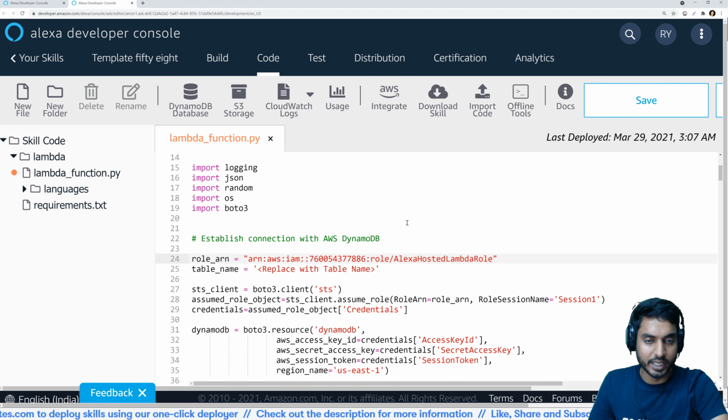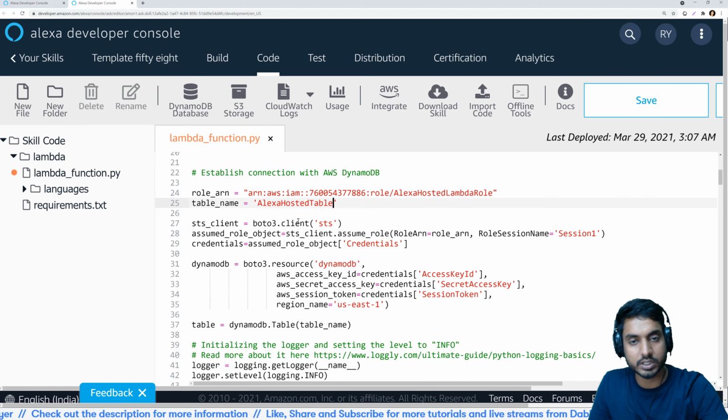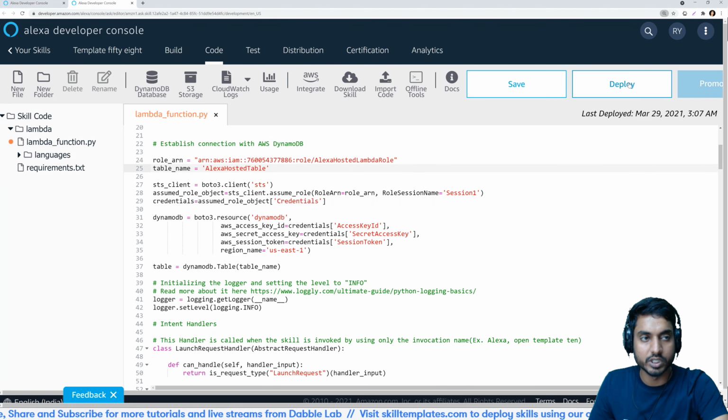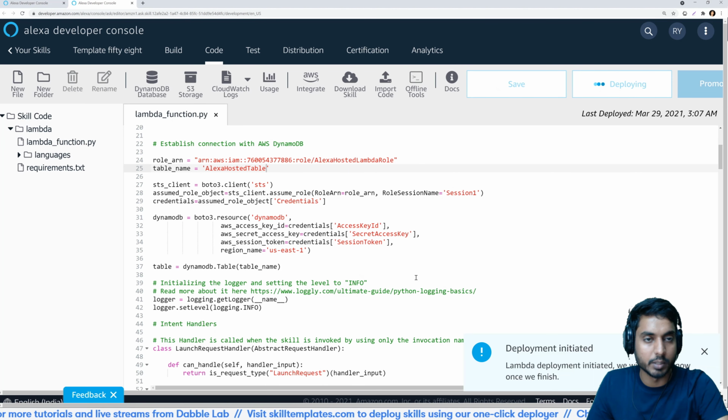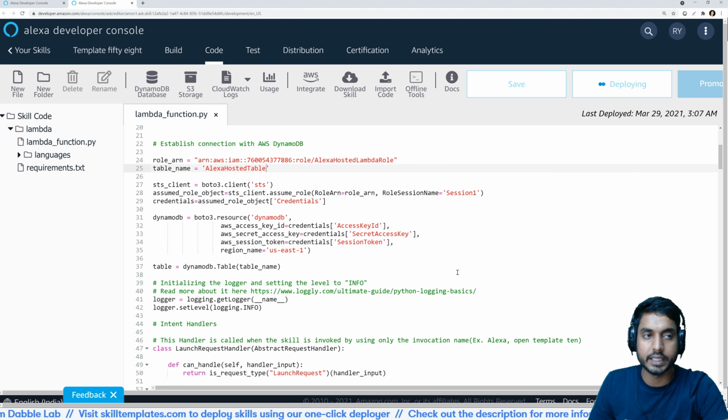or I'll go back to the Alexa hosted skill, and in the code section the second option was to give the table name. So again, inside the quotes I would just simply replace the placeholder value with the name of the table. And once we've done that, we are almost set, and what we need to do is deploy the skill code. So I'll simply click the deploy button and the process would start. Once the deployment process completes, we will try and test the skill.